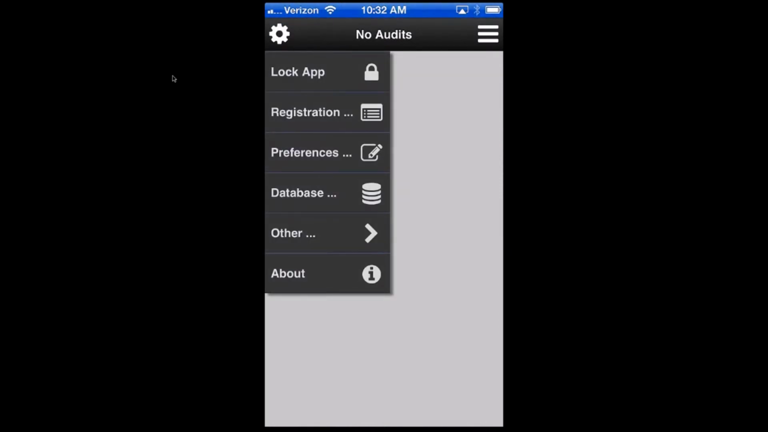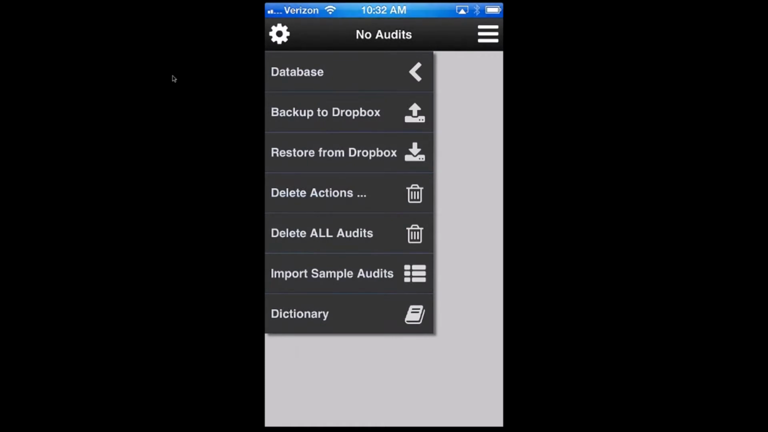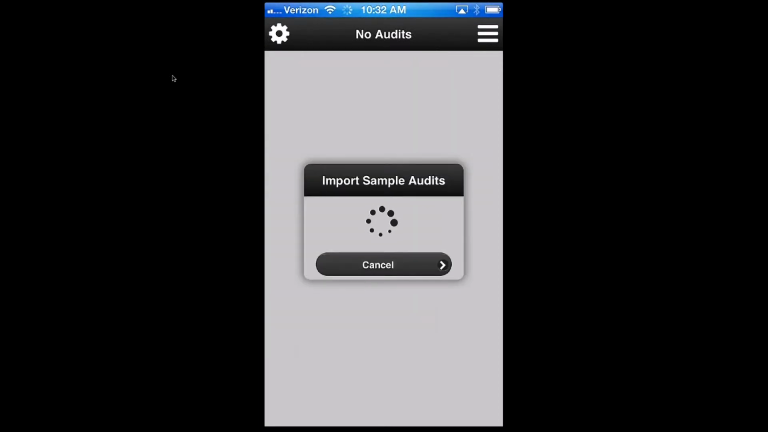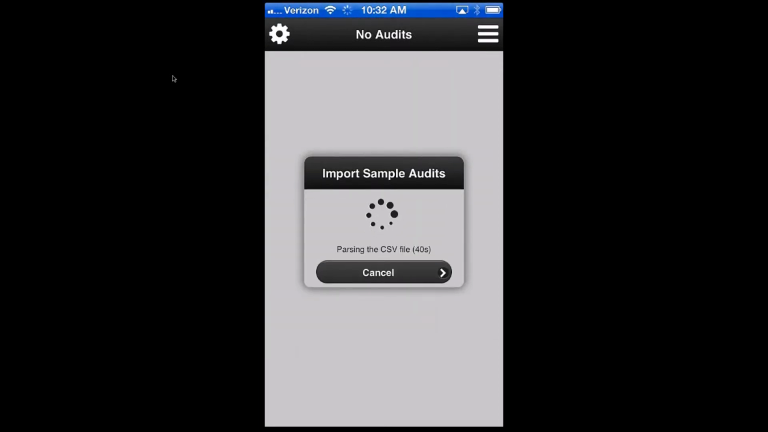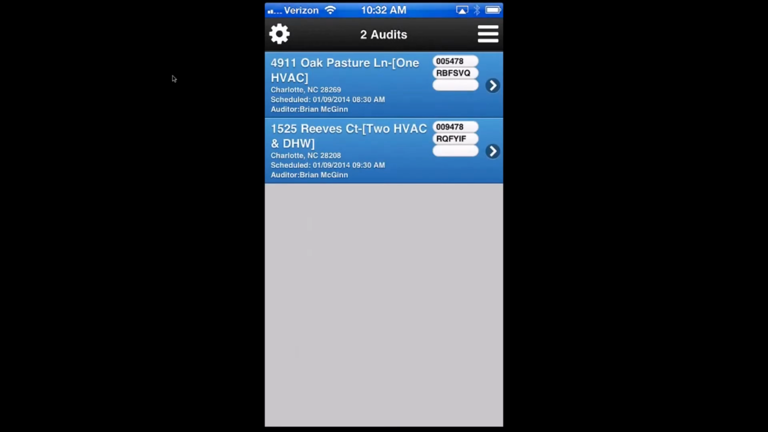All right, so in order to download the sample audits at any time, you can go into database, and one of the options there is import sample audits. And as I said, you can do that at any time. It's very useful for training in particular because you can play with them, change them all you want, edit them, and in the end just delete them and reload them if you want to.